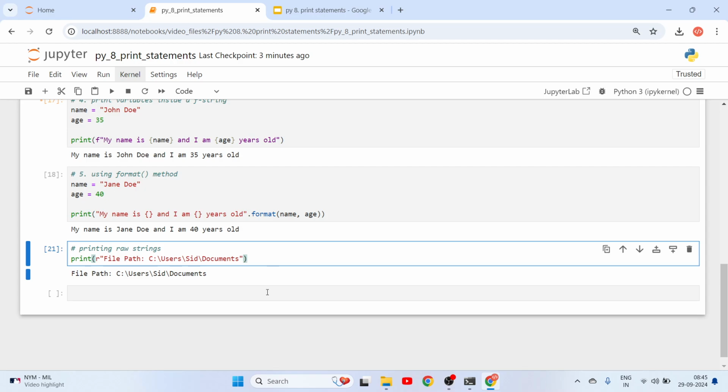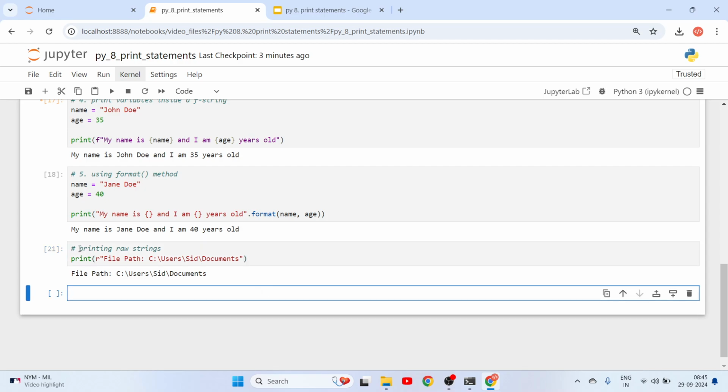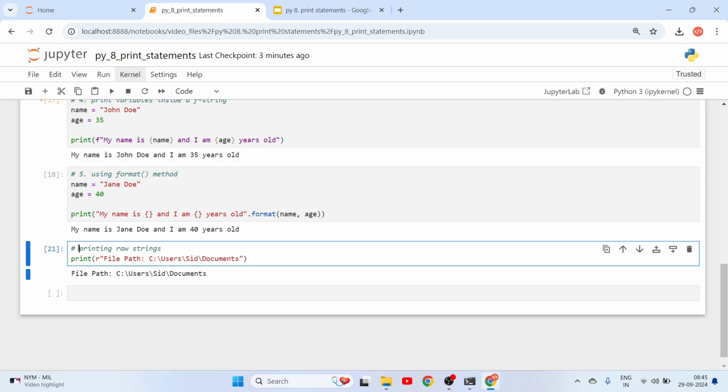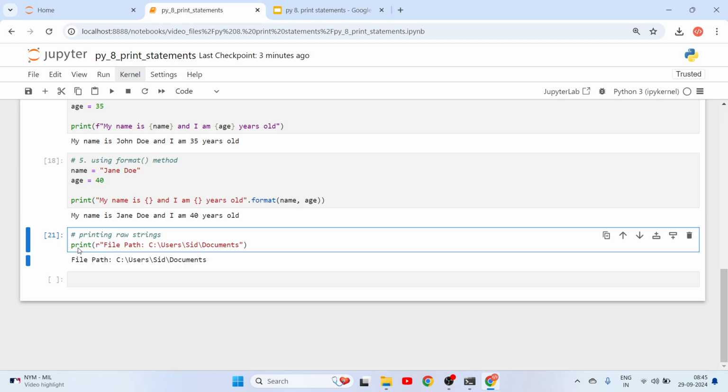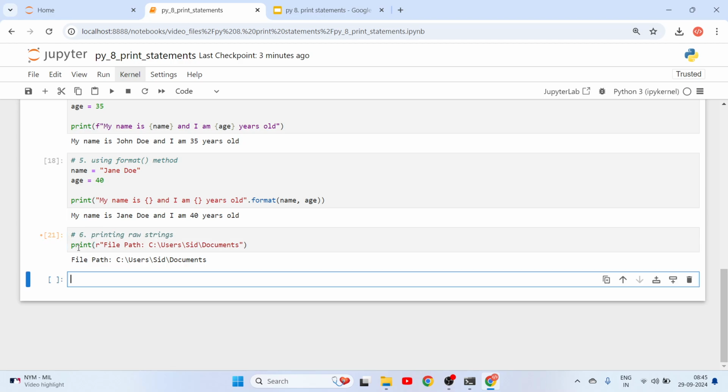And the next thing that we can discuss is how to print the other data types. So previously we have seen strings and integers, right? So now let's see how we can print data types like list, boolean, and so on. So this is the seventh one. This is also similar. So print different data types.